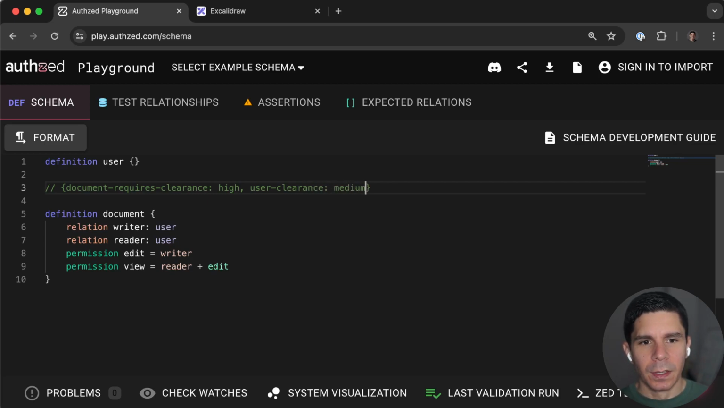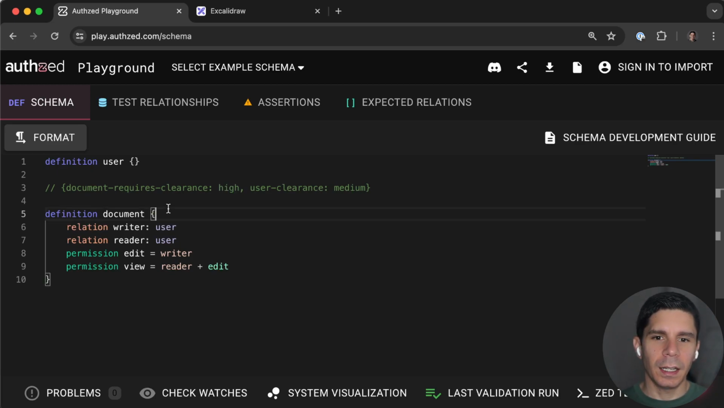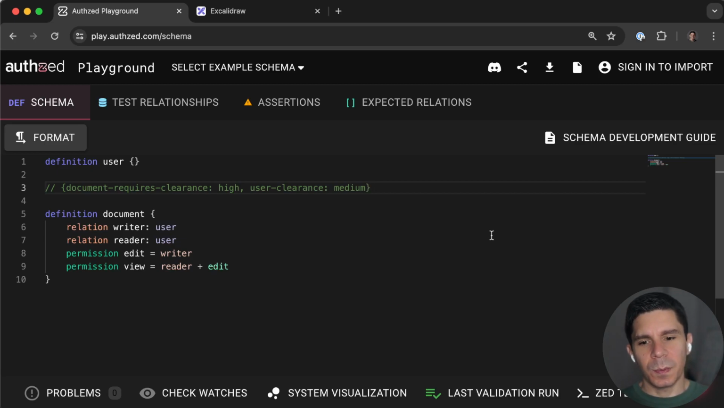is medium. Right, so these would be attributes that would be fed into a policy engine, and then the policy engine would compare high does not equal medium, or medium is not higher than high. So therefore, we're not going to allow anybody to read this document. So one thing we can do is, because these attributes are on the users and the documents themselves, and they seem relatively static, we can actually encode them directly in relationships.